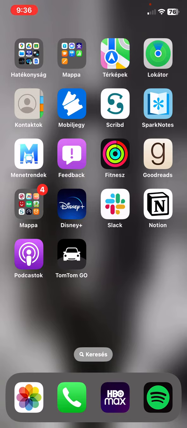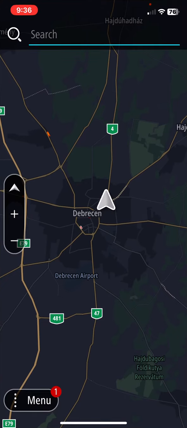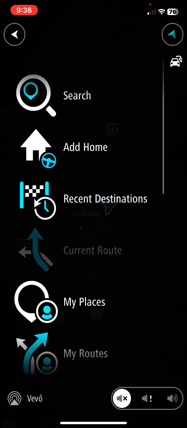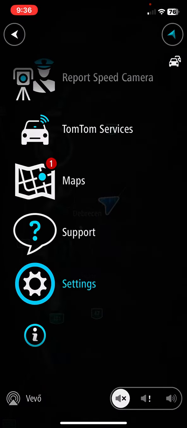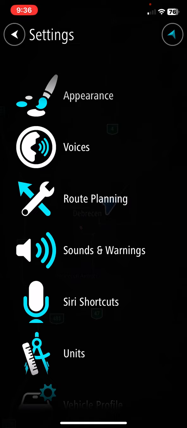First of all, open the application on your phone and then click on the menu button at the bottom of the page on the left, and then scroll down and click on the settings button, and then click on the sounds and warnings button.